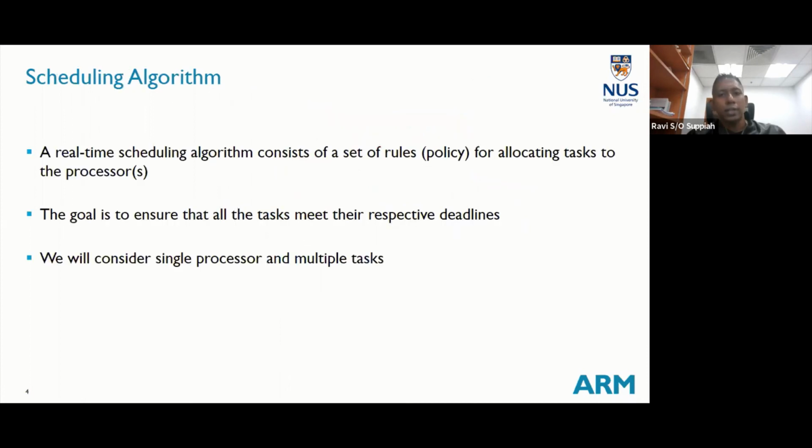A scheduling algorithm, as we have seen, is basically a set of rules. How do I decide which task to allocate to the processor? When I have task A, task B, and so on, all of them in the ready queue, how do I decide which task gets to be allocated to the processor? Of course, the scheduling algorithm must also make sure that all the tasks meet their deadlines. A deadline is basically a time by which you want some activity to be completed.